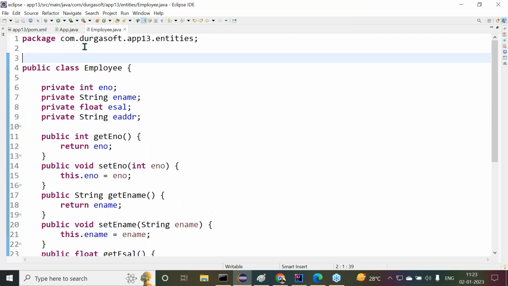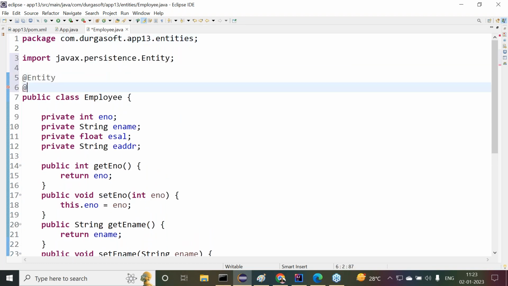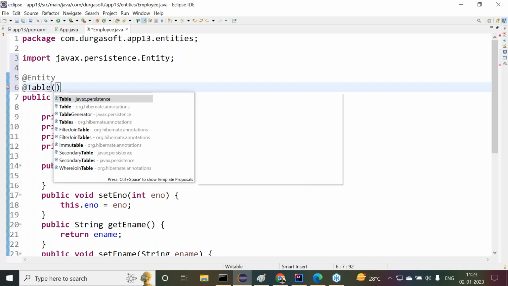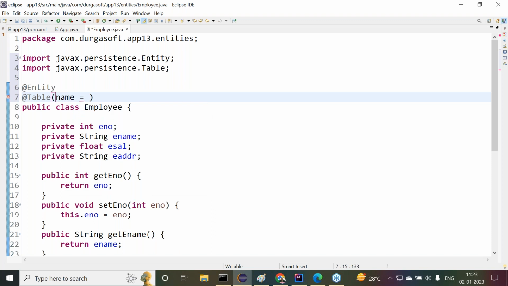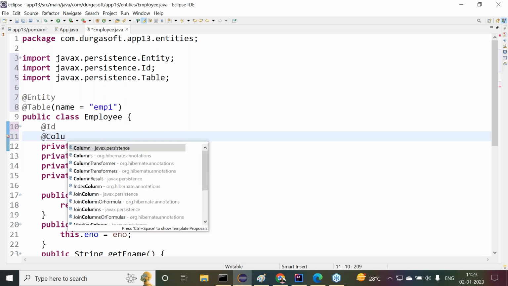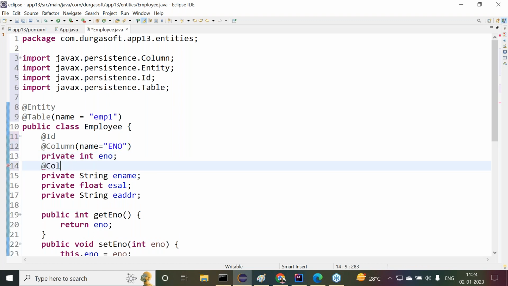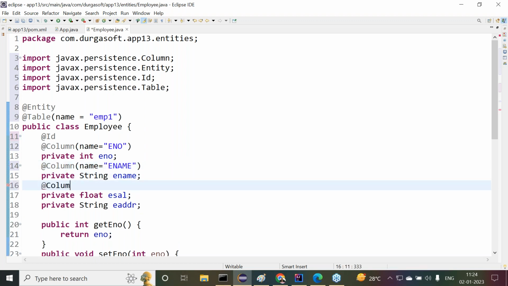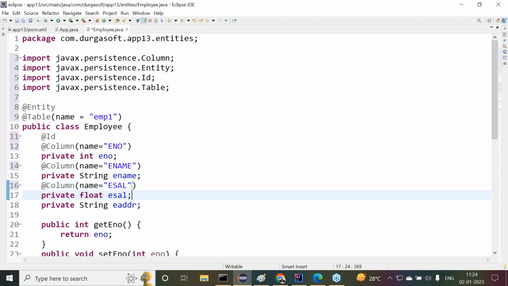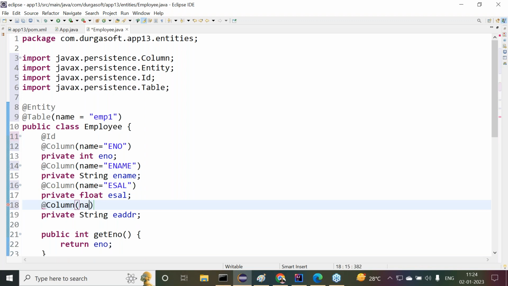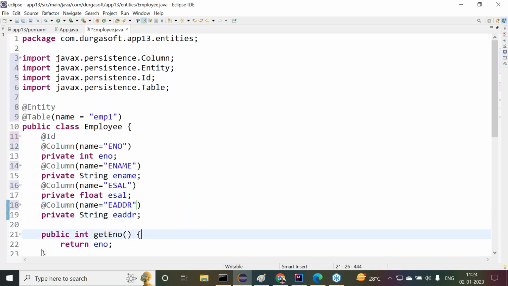Okay, now I want to go for some annotations. @Entity, then @Table with name equal to emp1. Then next, @Id, then @Column with name equal to eno, @Column with name equal to ename, @Column with name equal to esal, @Column with name equal to eadd. Annotations I have used.